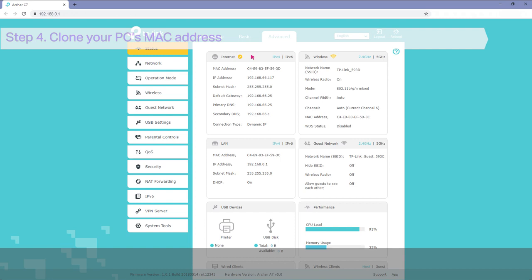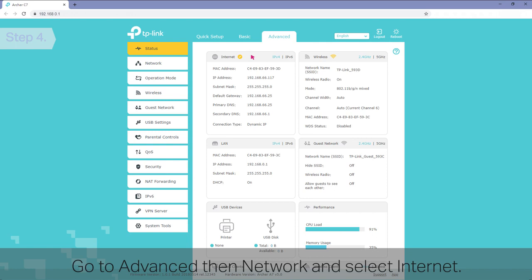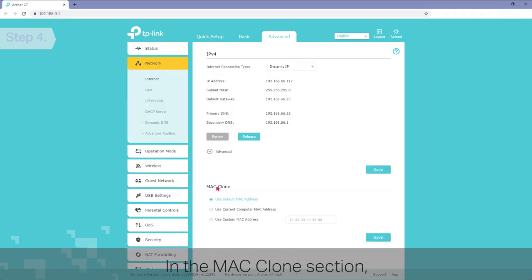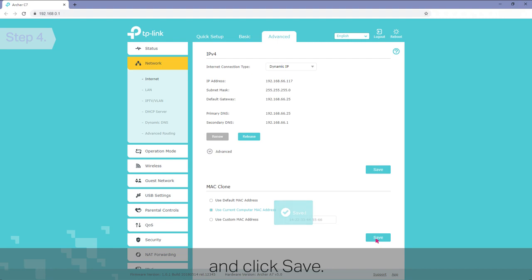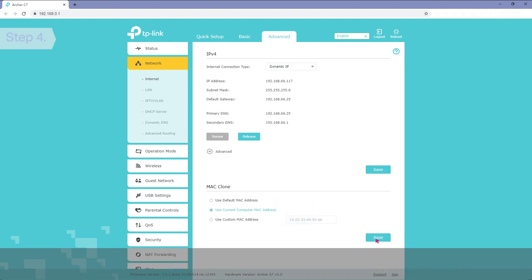Step 4. Clone your PC's MAC address. Make sure that your PC is connected to the router via an Ethernet cable. Go to Advanced, then Network, and select Internet. In the MAC clone section, select Use Current Computer MAC Address and click Save. Now check whether you can access the internet.